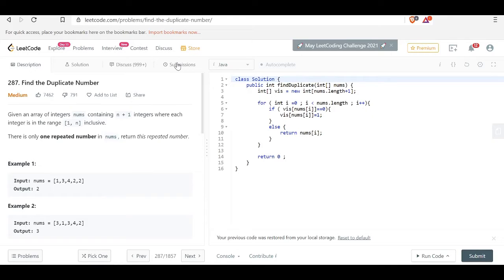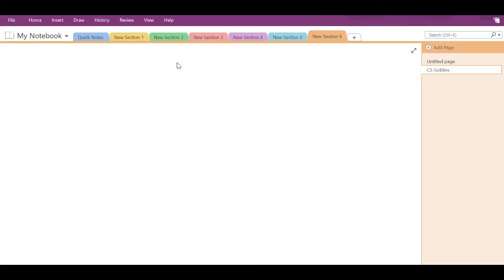So, hello everyone. Here we are going to solve the question Find the Duplicate Number. We have solved this question earlier in my previous video with time complexity O of n and space complexity O of n. So we will try to solve this problem in time complexity O of n and space complexity O of 1. So let's start.